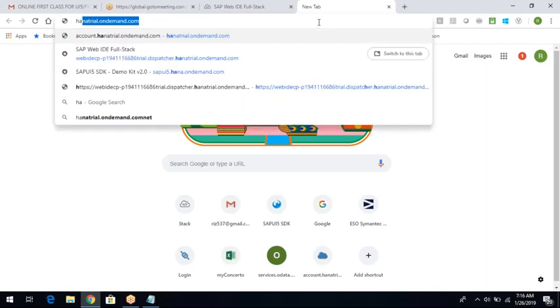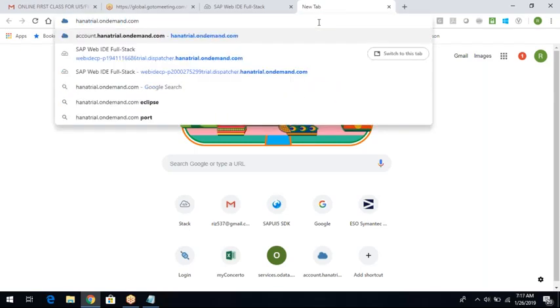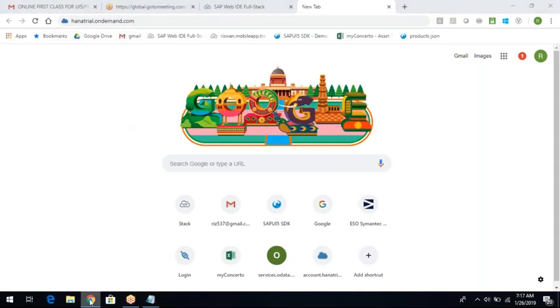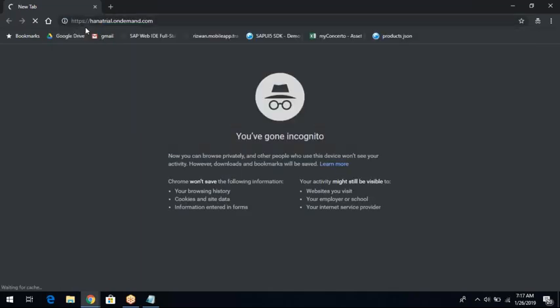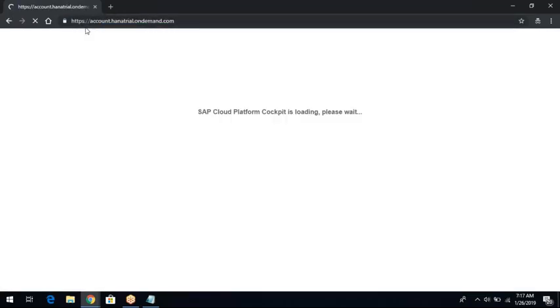And go to this site called hanatrialondemand.com. Go to the site hanatrialondemand.com. Let me show you in an incognito window because I already logged in. Go to hanatrialondemand.com. Here you will find two buttons.